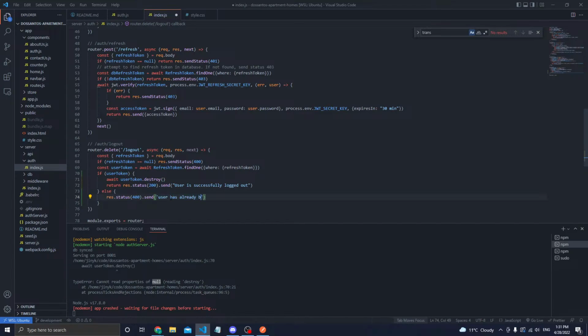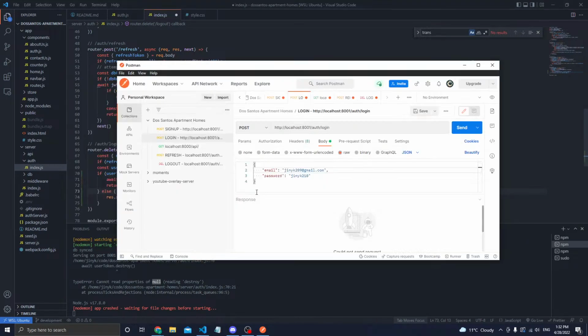User has already been logged out. And of course, if someone is just trying to do some funny business, then this necessarily wouldn't mean that they've already been logged out. But if someone's just using this portal and somehow tries to log out twice with the same refresh key, then we can just tell them that the user's already been logged out. You're not really able to run that command.